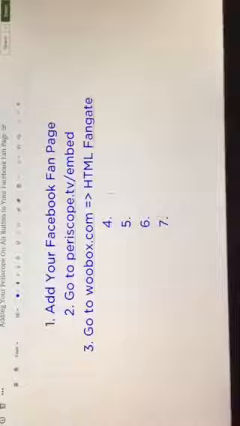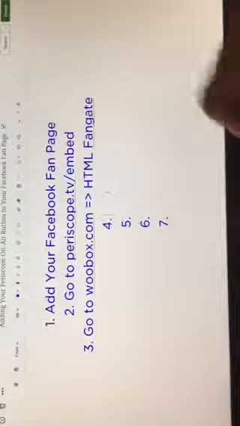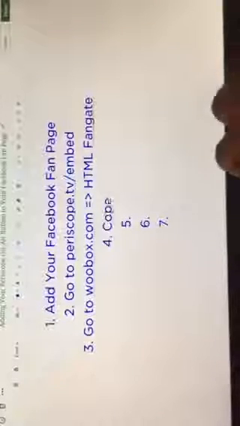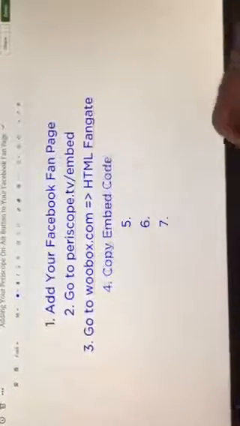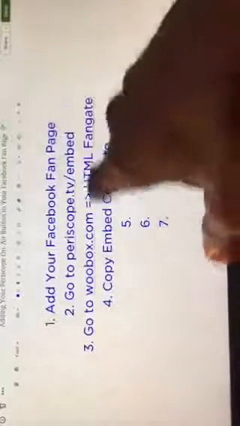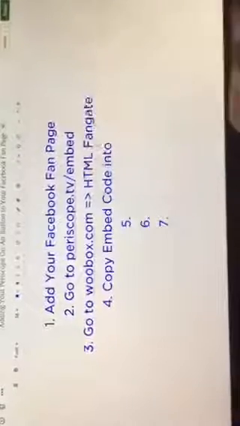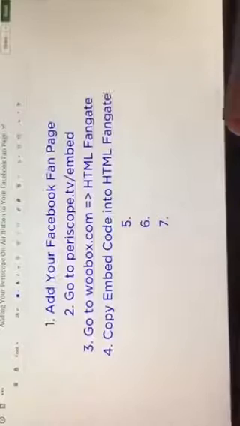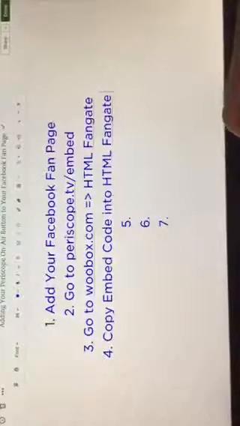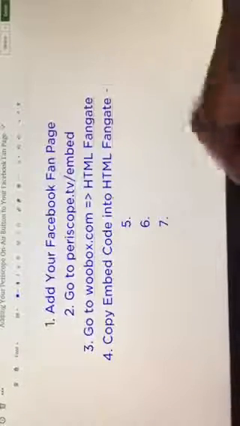So number 4, after you go to woobox.com, then what you want to do is copy the embed code into WooBox, into this HTML Fangate under using source. Use source, okay?